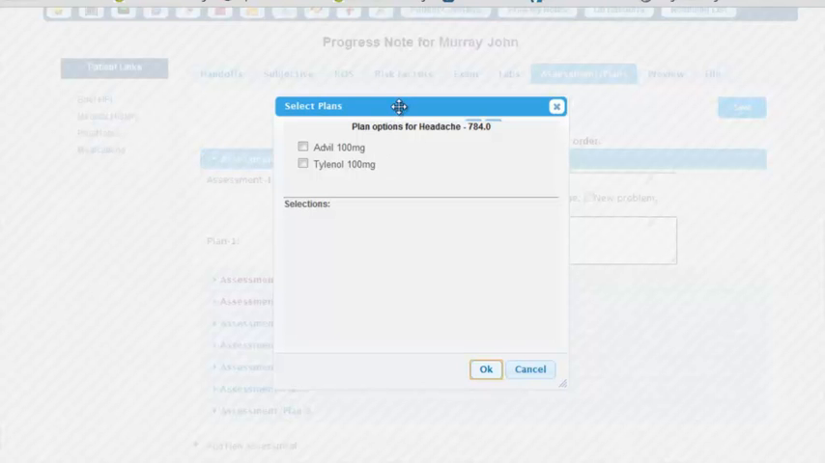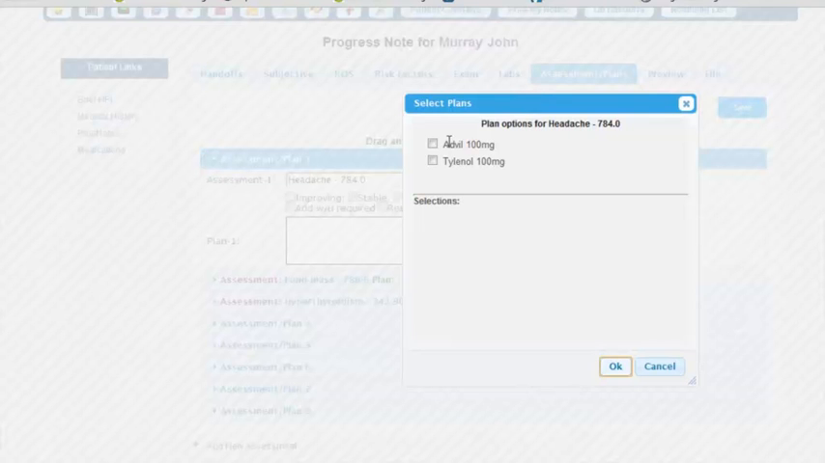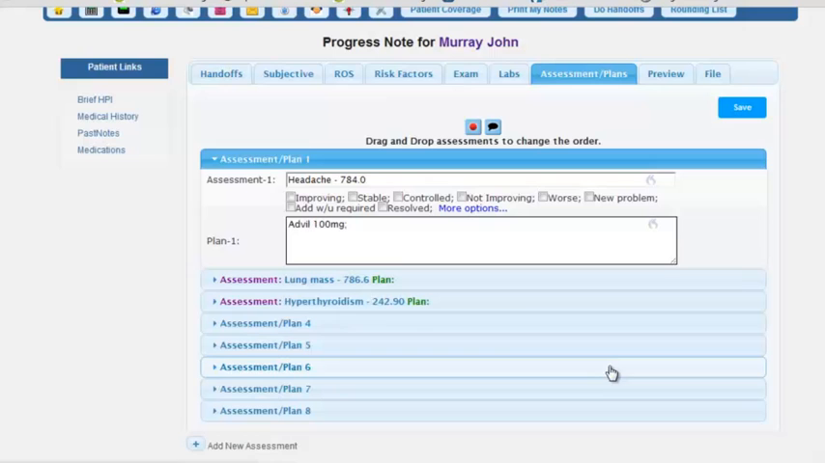What it lets you do is create custom assessment and plans for the headache. Since you chose headache, these are your preferred options of treating. So you can choose one and you click OK, and it automatically gets populated over here into the plan. Now we move on. This is the new assessment and plan that you have created.